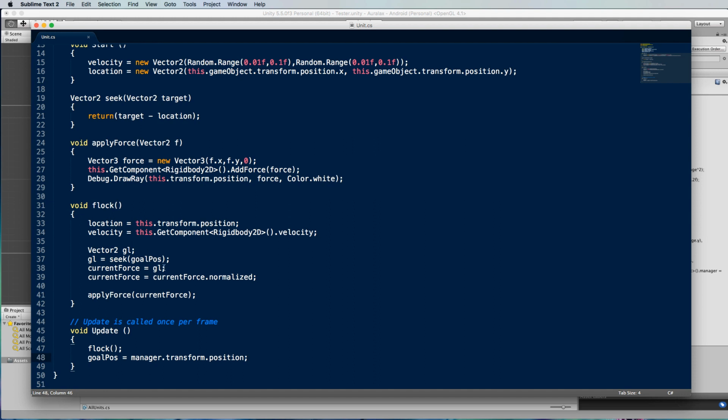Now, once we've got our goal position, we're then going to make the force equal the force that's returned by seek. And that force actually is equal to the vector from our current location to the target location, because that's all that this seek function is doing. And then we're going to normalize it. So by normalizing it means we're actually going to cut it down into a unit vector.